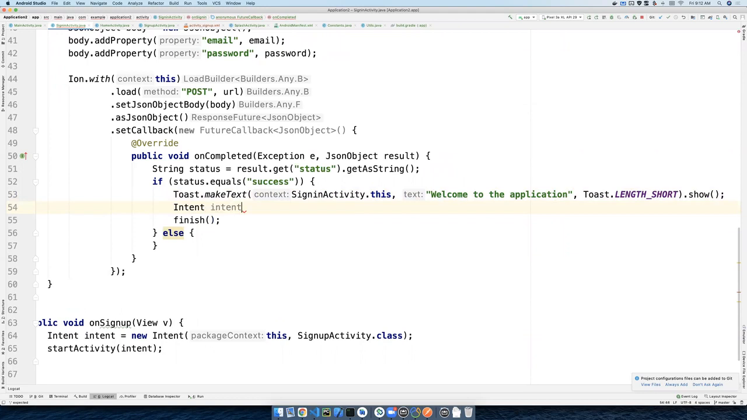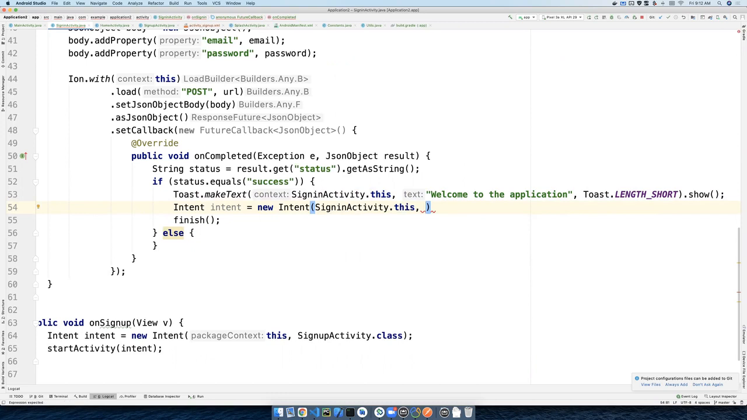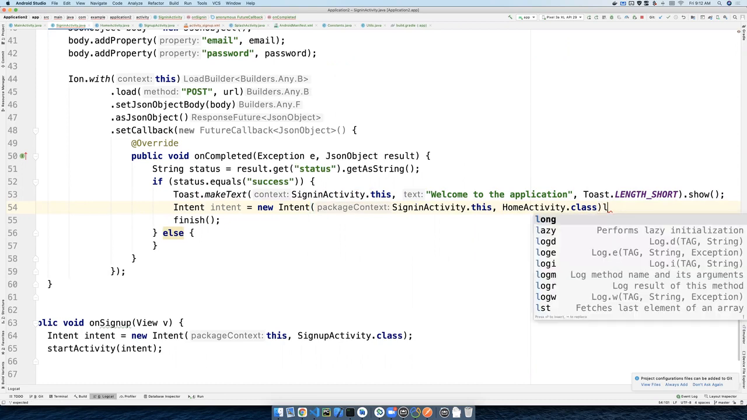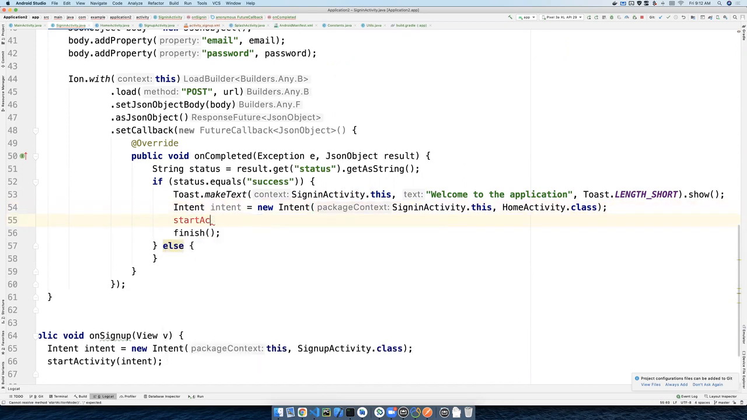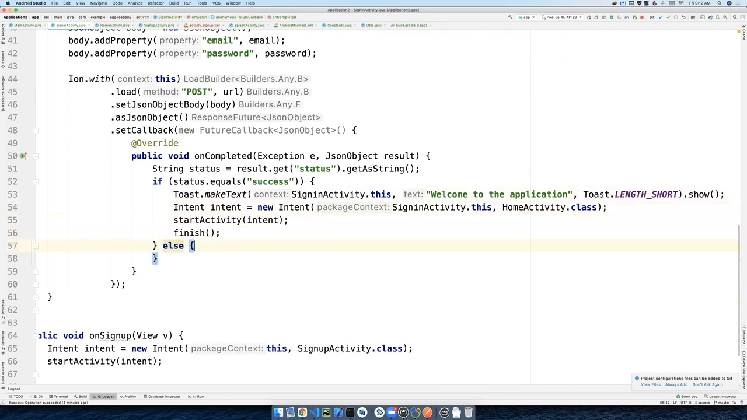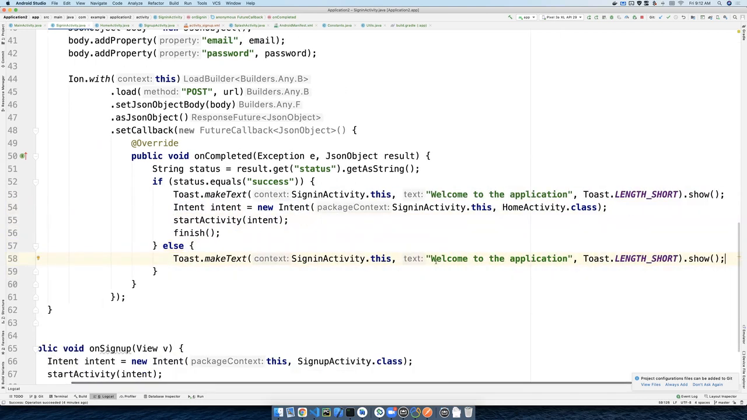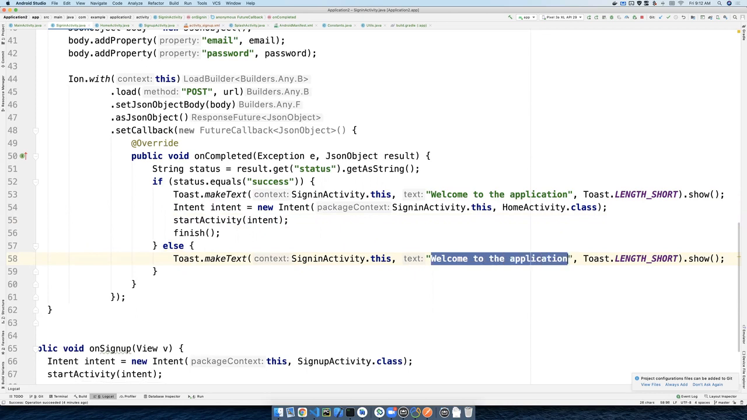If you can recall, if the login is successful, we have to go to the home activity. New intent. I think we are in the sign in activity dot this, and probably we will go to home activity dot class. Okay, and then we can call that method start activity intent. That's it. If the things are not working fine, I'll just give that error and say error while sign in.